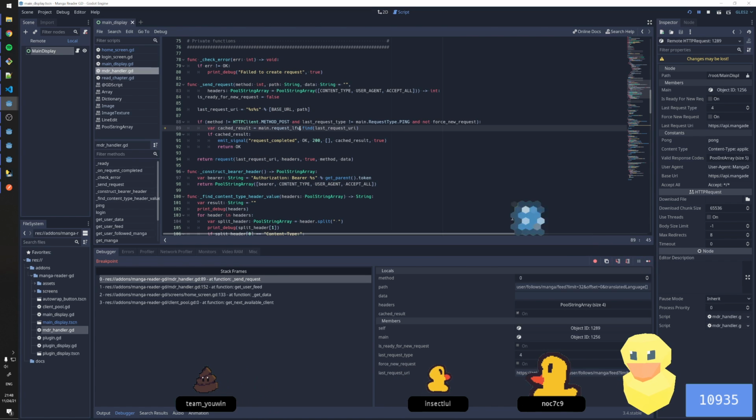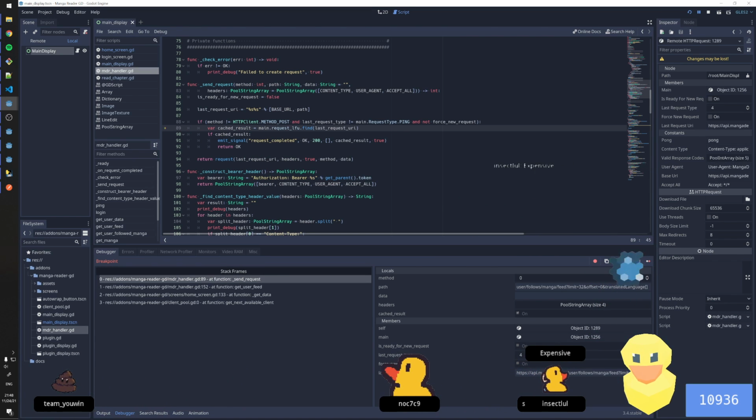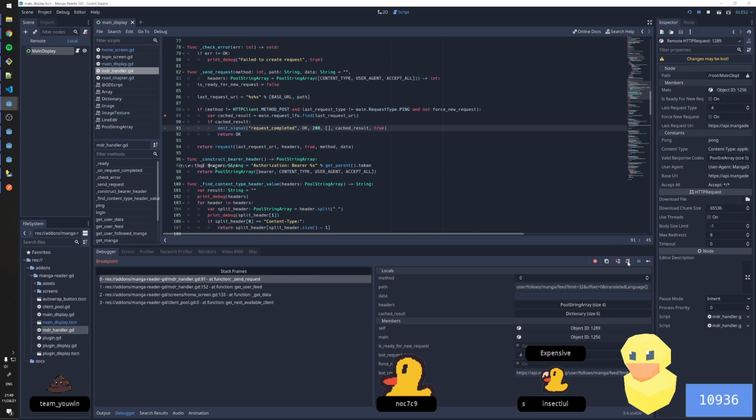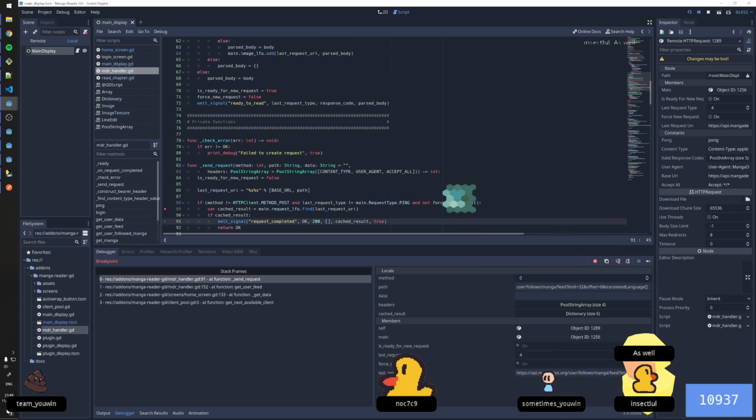All right, so that's good. User follows. Cache result. This should be instantaneous then. What the heck?